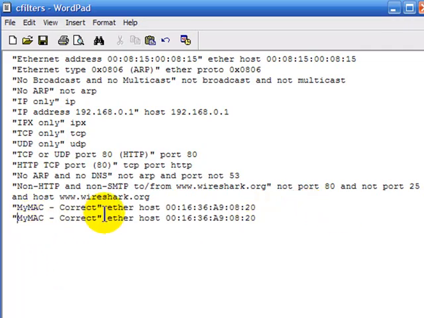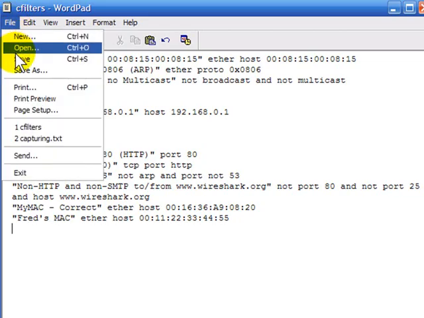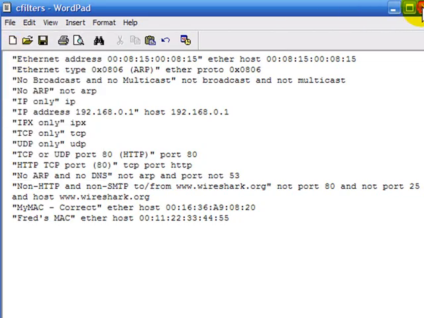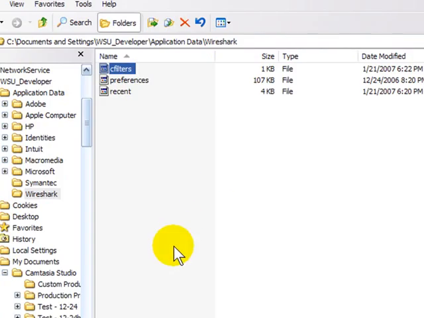And let's say this next one is Fred's Mac filter. I don't like it being called correct, so I'll get rid of that. And I'll put in his hardware address, which I'll just put in a bogus value, 1122334455. There we go. So there's my 6-byte address for Fred. I'm just simply going to make sure I have a carriage return line feed, and I do. I'll save that file, close it down, and now I'm going to restart Wireshark.